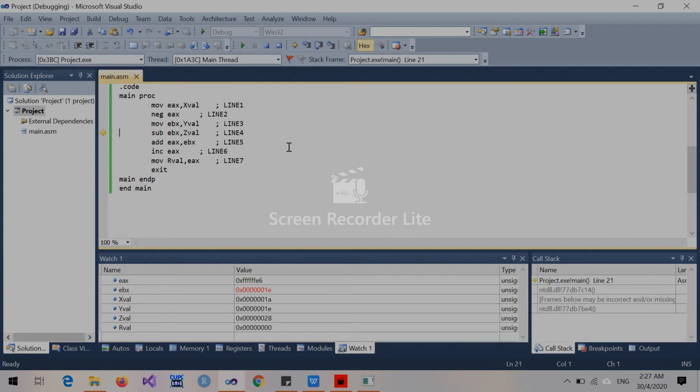Line 4, it subtracts the value in register EBX with the value of set value and stores it in the register EBX. So the value keeps on changing over here. And then for line 5, it adds the value of register EBX into register EAX.